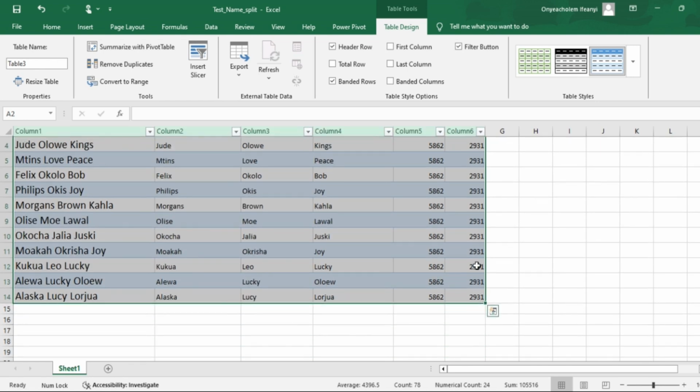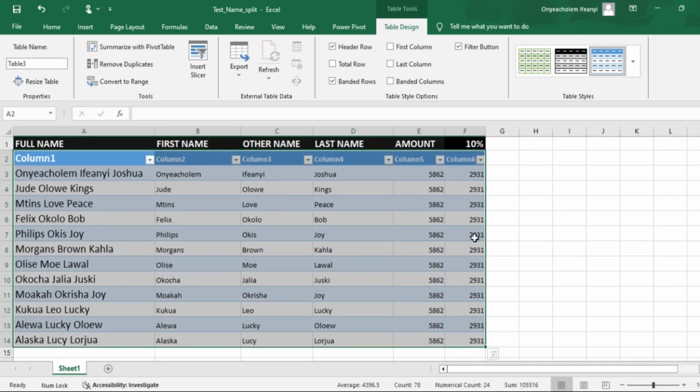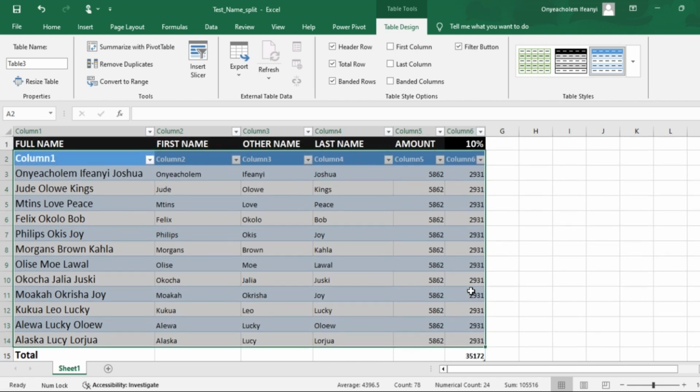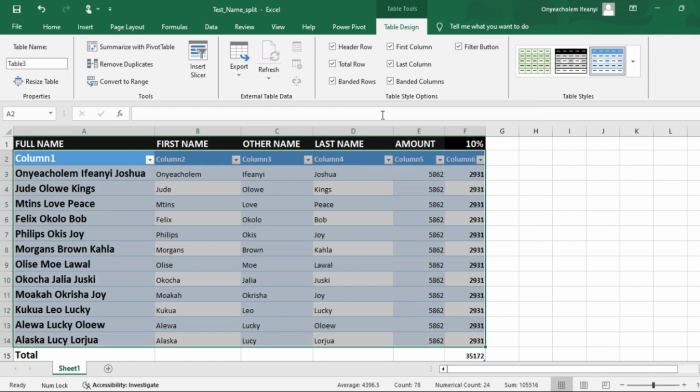Now if I want to have the grand total of this column, I'll just have to come here, click grand total. You see, it has titled it total automatically and gives you the grand total. Then if I want to highlight this first column, all I have to do is come and click first column. You see, it has bolded it for me. Then last column. This is how to make reference to a particular column. Then if I say banded column, you see, it banded the whole column for me.